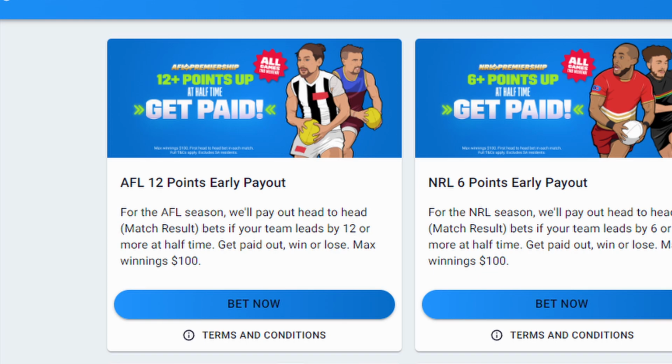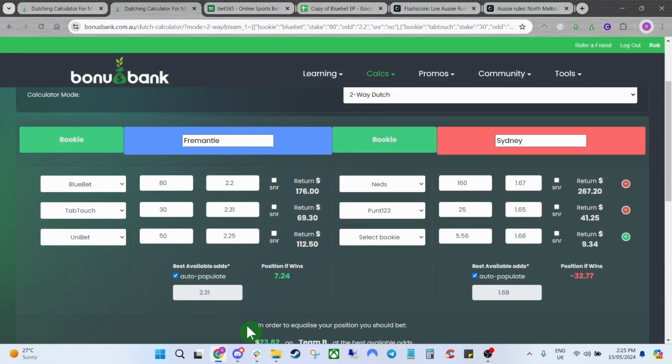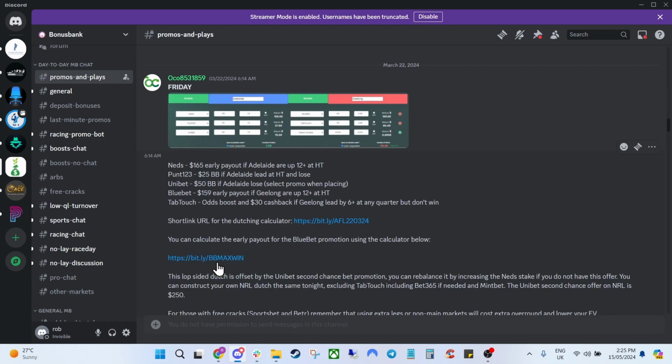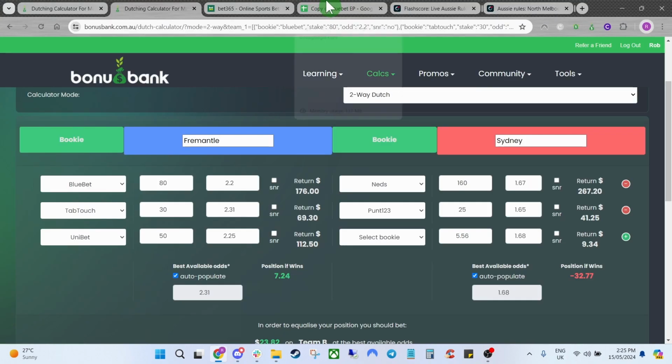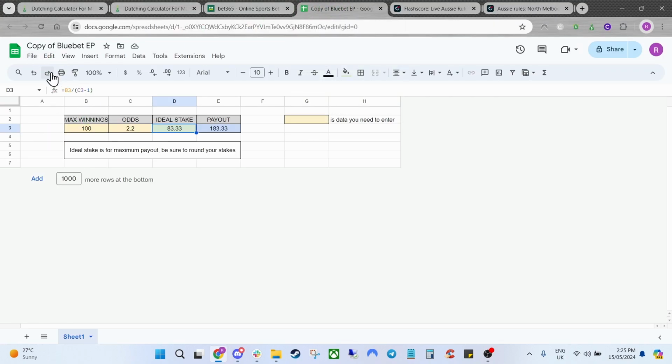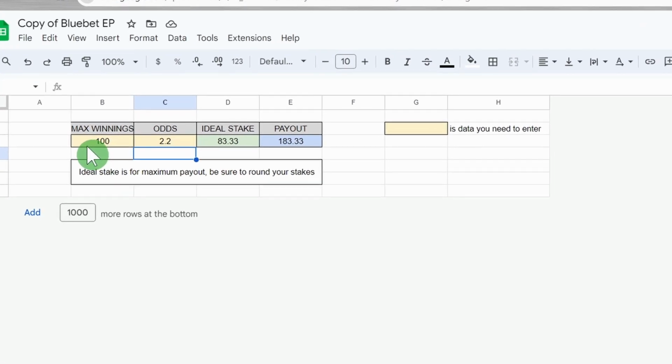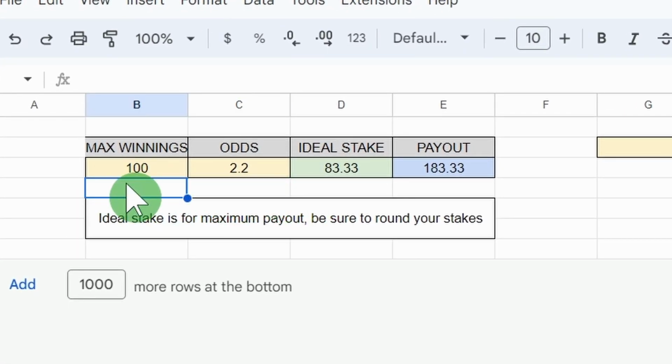But there was a max winnings of $100 with this promo. If you go back into the promos and plays, there will be a link to a calculator for the early payout for the Blue Bet promotion. I've got that calculator loaded up here, and once you've loaded it, you can make a copy of it and put all the details of the odds and the max winnings in here. The max winnings in this case was $100, odds was 2.2, and you've got your ideal stake there of $83.33. Of course, in our case, we've rounded it down to $80, as you don't want to be betting such specific stakes, as you're going to stand out like a sore thumb if you do that.